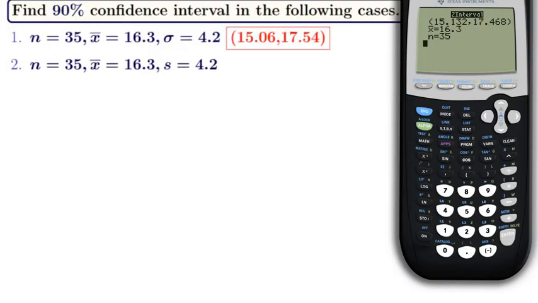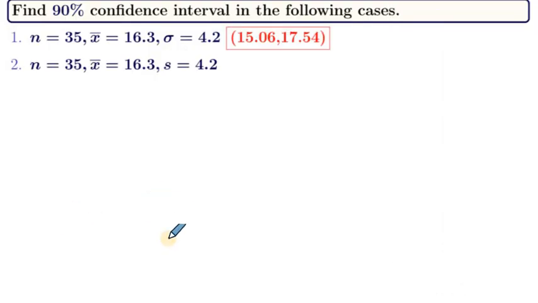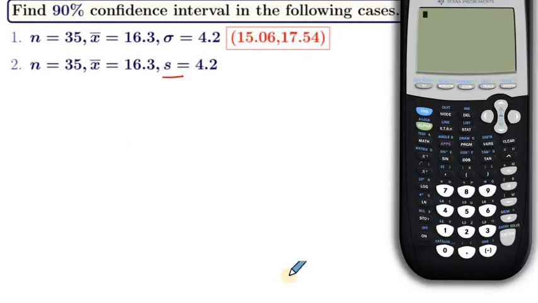Now let's work on the second problem here. So in this problem here, we are given sample standard deviation S. So we will be using T distribution. First, let me show you how to find confidence interval for this problem using calculator. For that, let me pull up my calculator up on this screen.